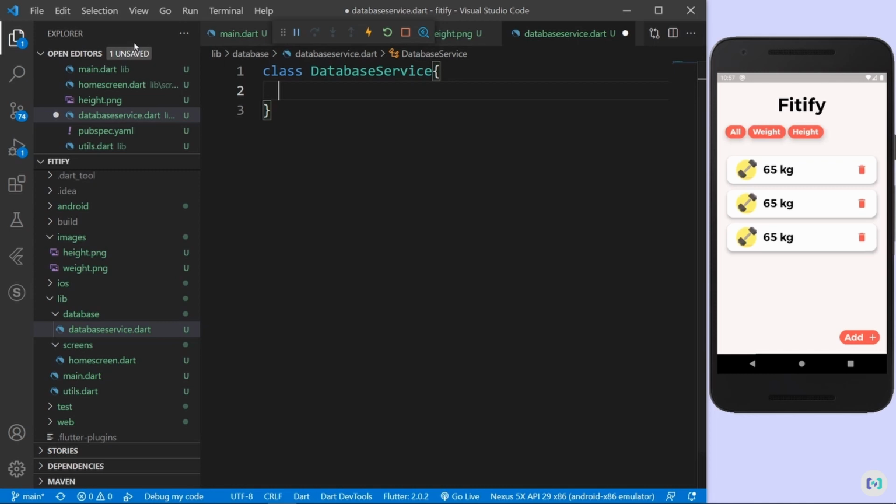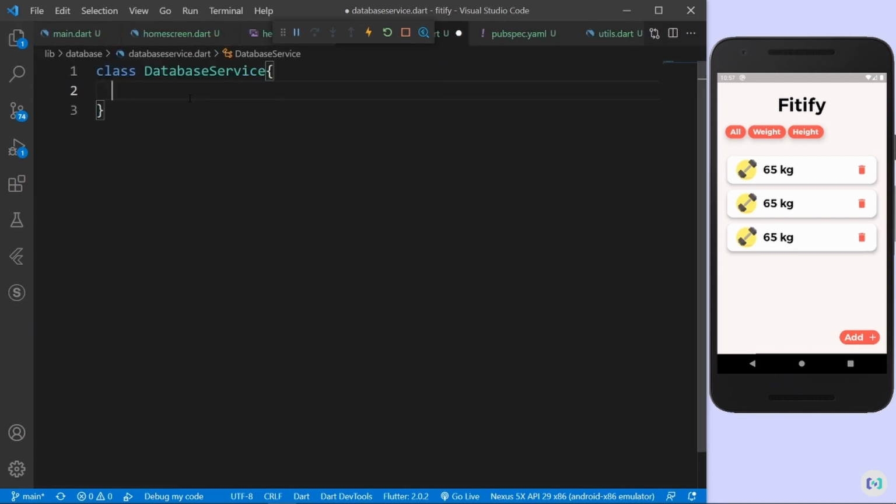So I'm going to make my database service class actually a singleton class. Now you guys can wonder why I'm making it a singleton class. I want to make the database service a singleton class because in the whole lifecycle of my app, I just want to have one instance of my database service. That's why I'm making it a singleton class. So yeah, let me just make a comment here and say singleton.